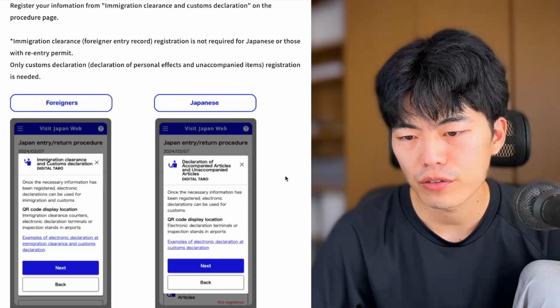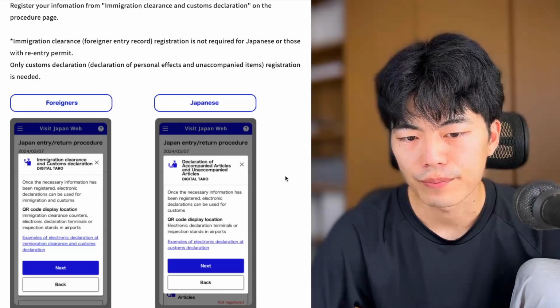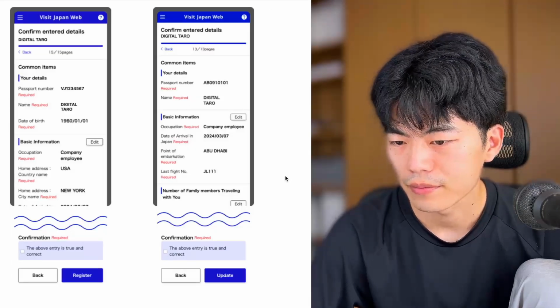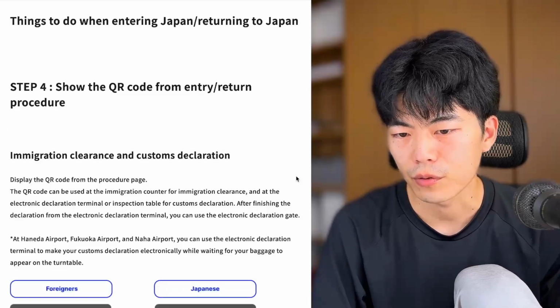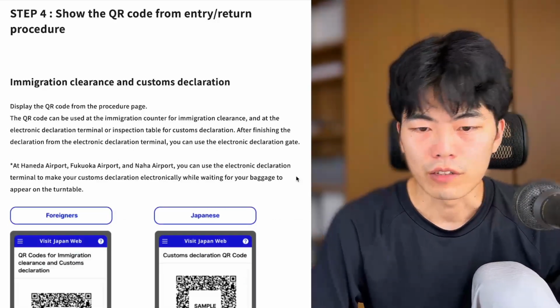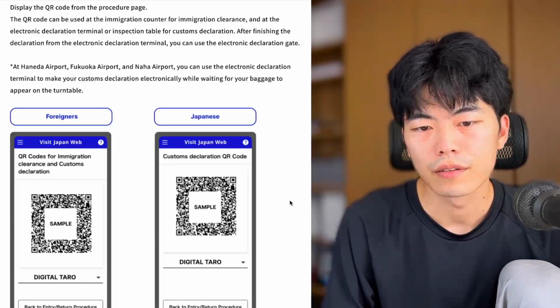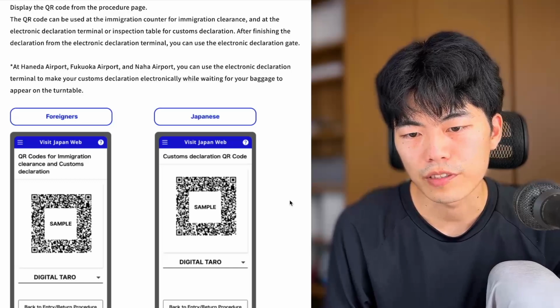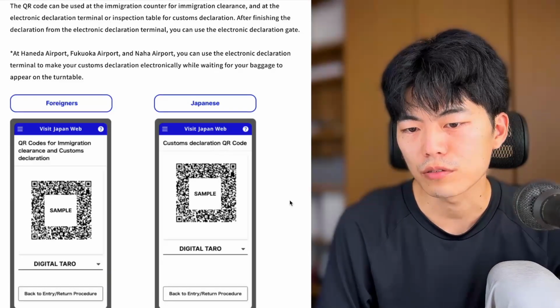Register your information from immigration clearance on the procedure page, like this. The next part is things to do when entering Japan or returning to Japan. So step 4, show the QR code from entry procedure. Display the QR code from the procedure page. The QR code can be used at the immigration counter.